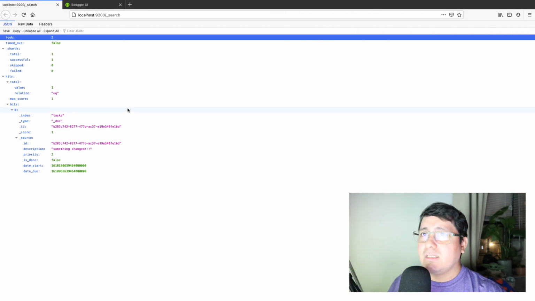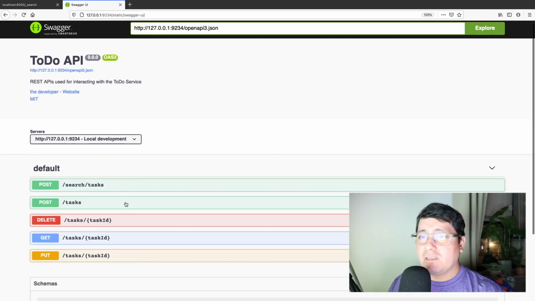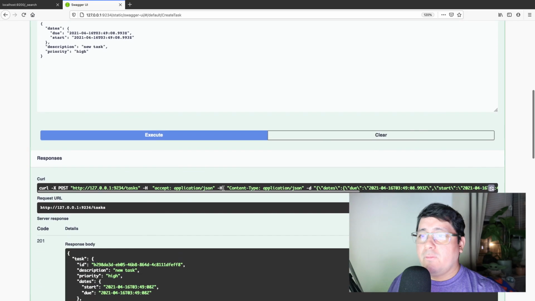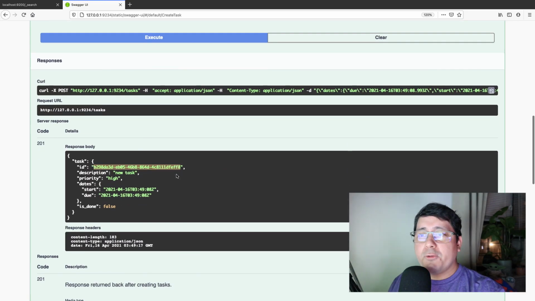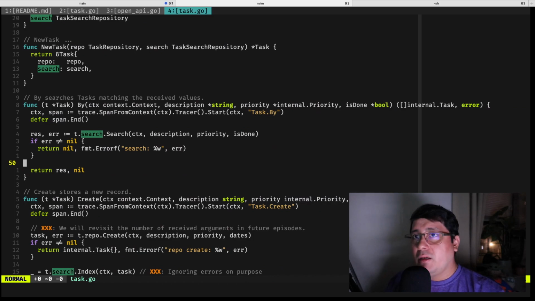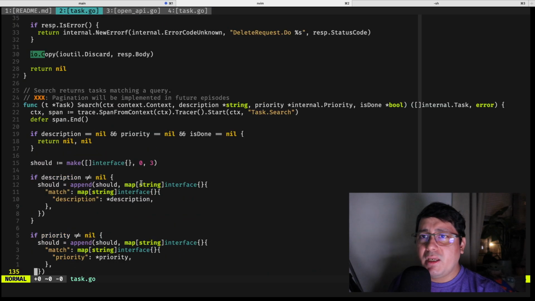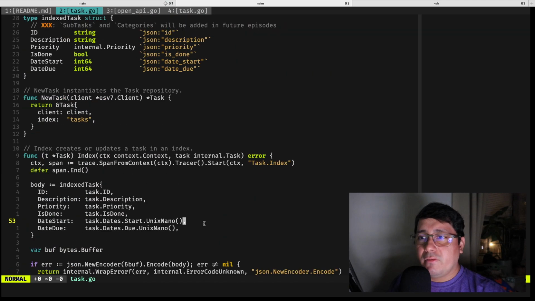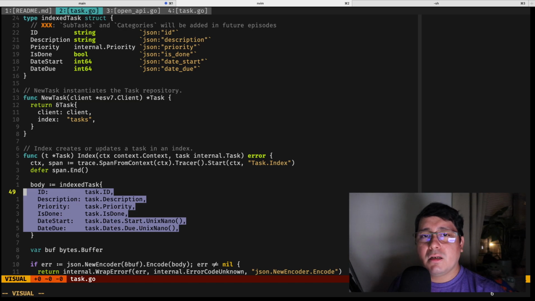So if we jump into the Swagger UI, you will notice if I create a new task, let's call it a new task, and we can give it a high priority, and you will notice that, hey, there is the ID, whatever UUID. Because of the way I'm doing it right now, I'm indexing the values that correspond to these fields, which will be description, priority, is done, and the date start and the date due. I'm not currently using any of those fields for searching purposes, I mean the dates, but I will be doing that when I cover Elasticsearch in more detail in the near future.